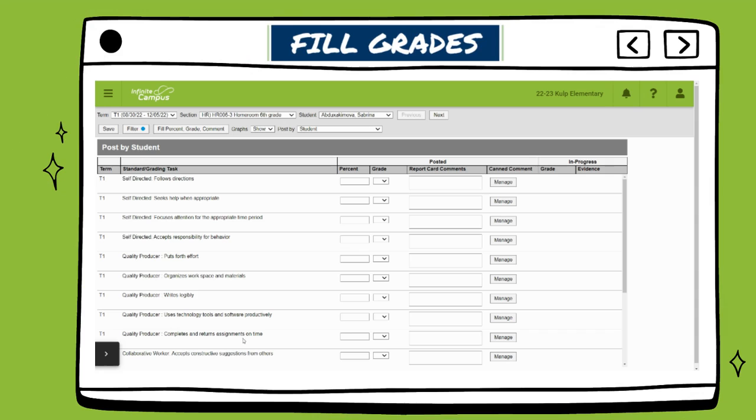Whether you are grading and posting by student, by standard, or by students and standard, you may want to use the Fill Percent Grade Comment button. In this example, we're looking at one particular student and marking all of the characteristics of a successful learner.